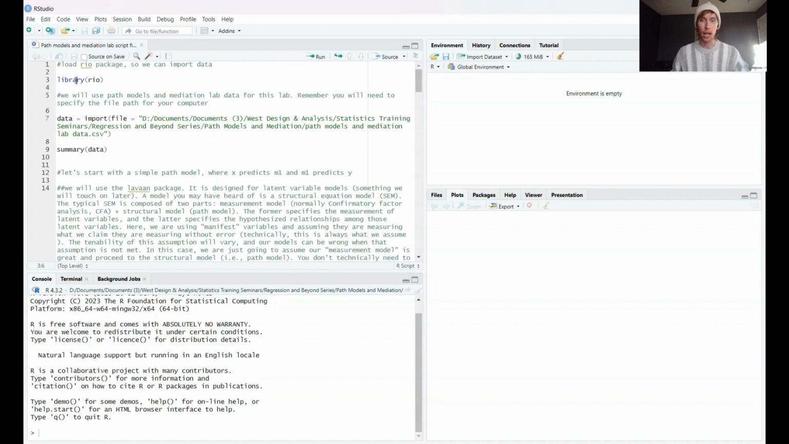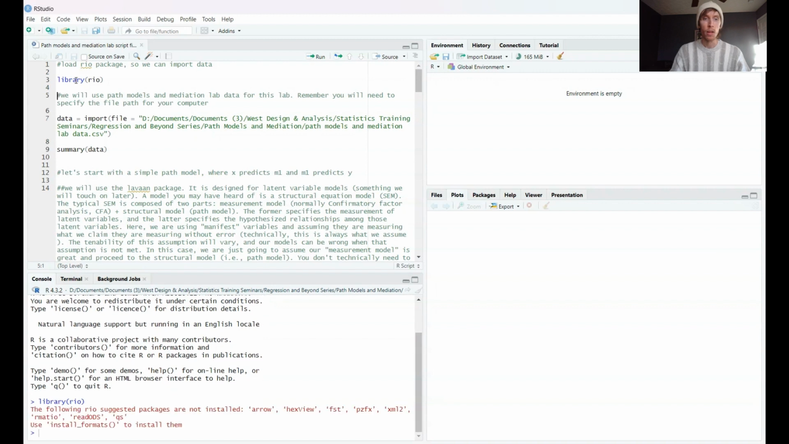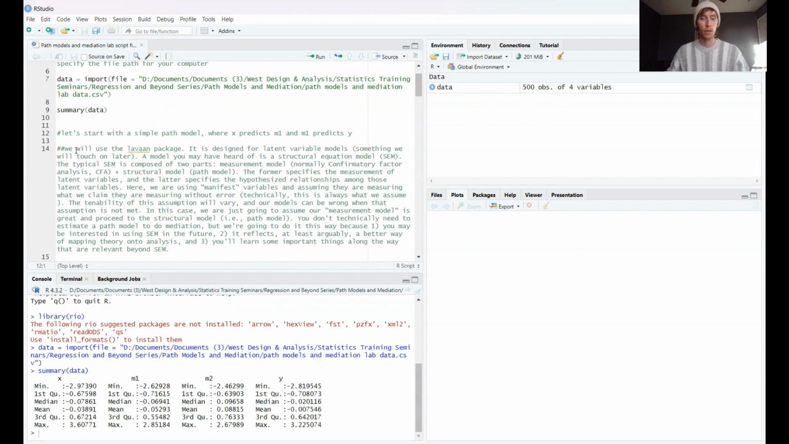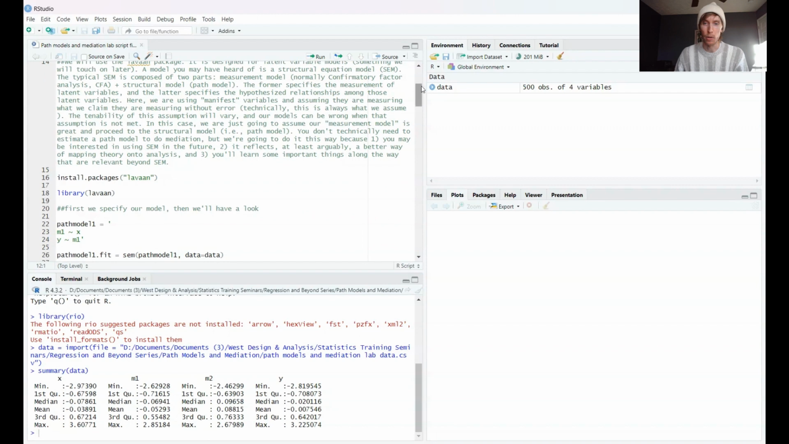Otherwise, to get going, we're going to follow steps that we've done before in all the previous labs. So I'm loading the rio package and then importing the data for this one. It's 500 observations of 4 variables. Then I run the summary real quick, and it looks like they're basically all continuous variables.